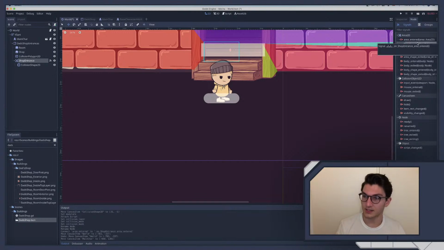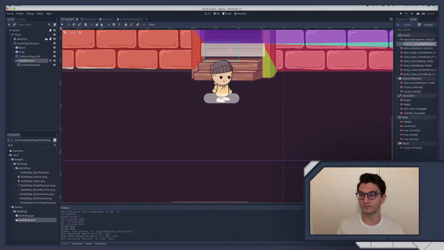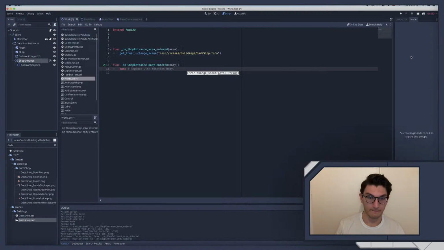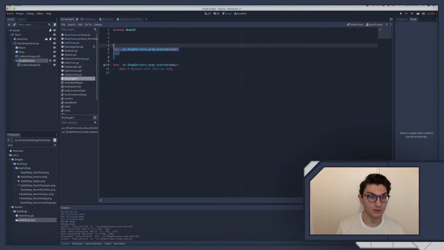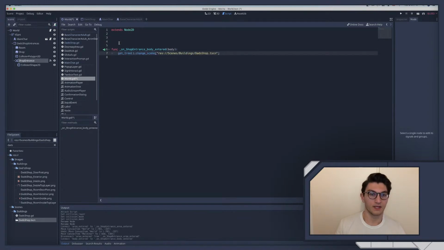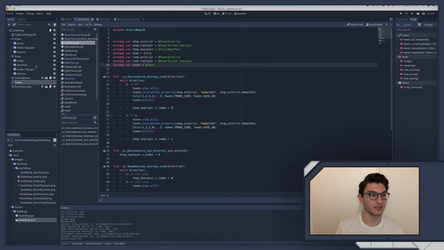This should not be area entered because he currently does not have an area on him. I'd like it to be body entered. So, oh yeah, you have to right click disconnect. Body entered. Okay, and we'll do this. Okay, and the paste. All right, and now when we do this, we'll be in Dad's shop.